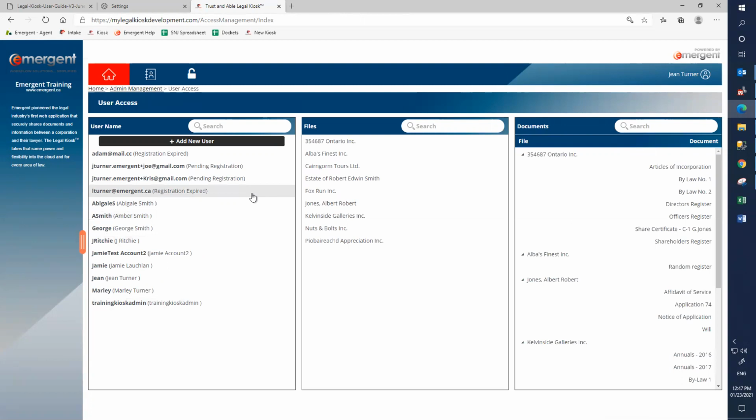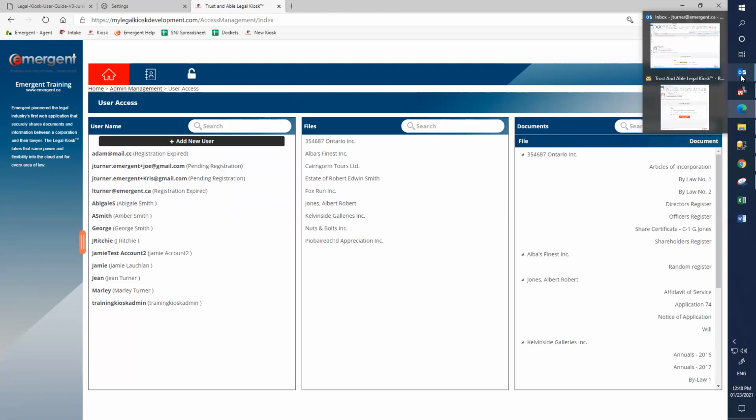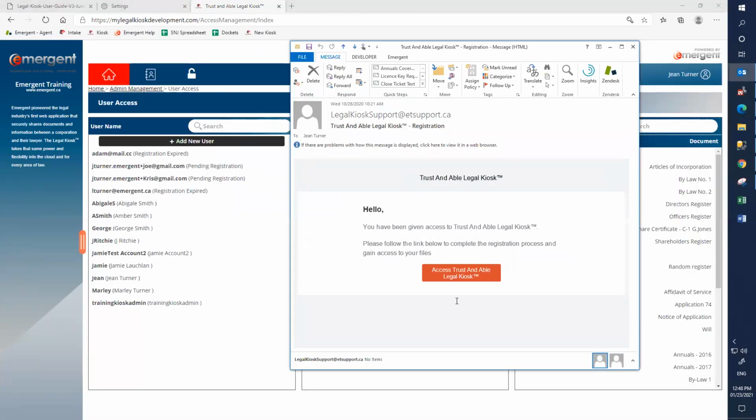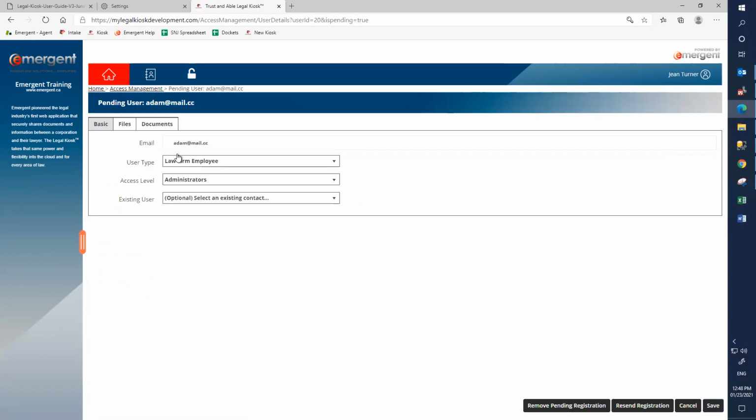Now you'll see on our list of people, there are our pending registrations. Now, an email has been sent to this new person, and it just looks like this. And again, all they're going to have to do is click on the red button and create their username, password, and agree to the terms of service. If they do not do this within 7 days, then the label will be registration expired. And as we click in, we have the option of removing the pending registration, or we can resend the registration.